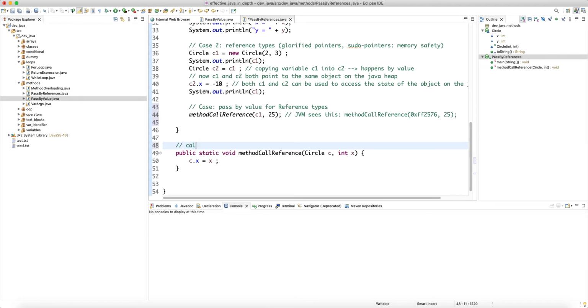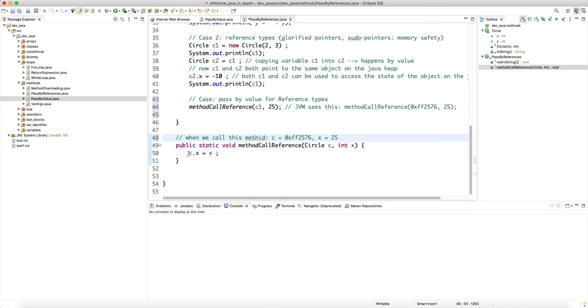So here when we call this method, C becomes a local variable and has this value, for example, right? And then X is an integer and has 25. Now when we do this, basically what we're doing is dereferencing this memory address. And now both C and C1 are pointing to the same object because they hold the same memory location information. So in this case, C is independent of C1, right? C doesn't know about C1 and it doesn't care. C1 has nothing to do with this method call.